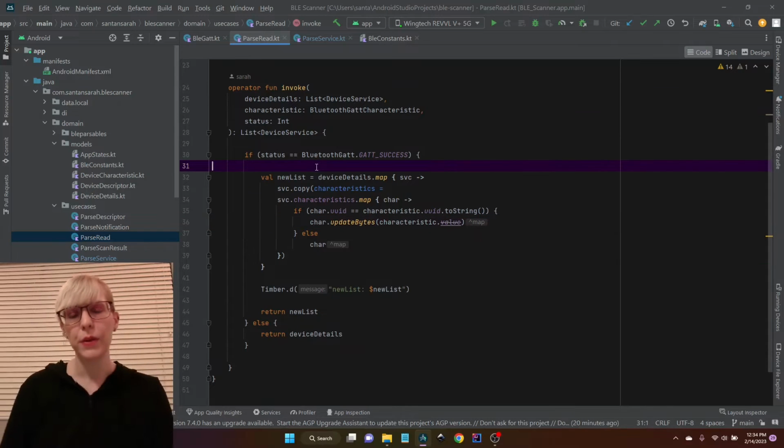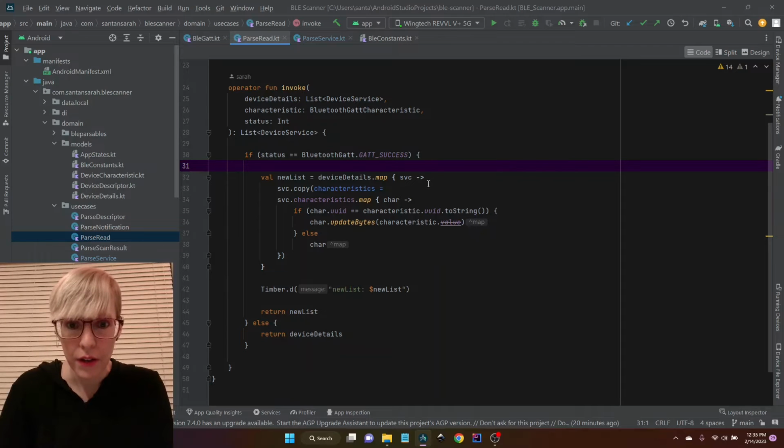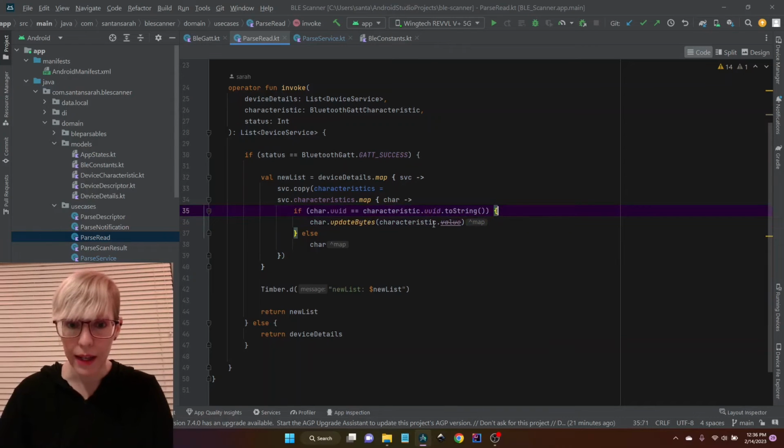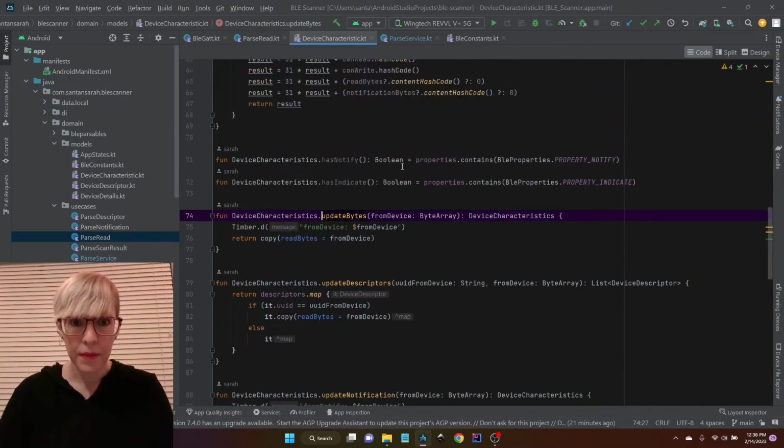So what this is doing is I'm not interacting with Room at all for this. This is creating a list in memory, and it basically loops through the existing list of all these services and characteristics. So if the characteristic matches what comes back from the callback, then we go ahead and update the bytes. And let me show you what this looks like.